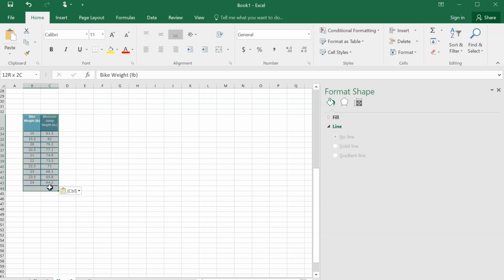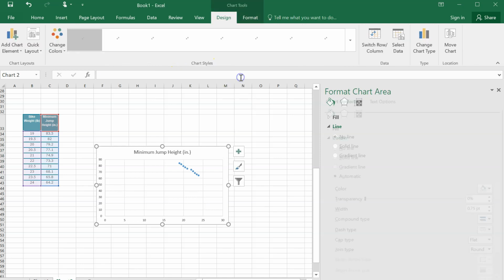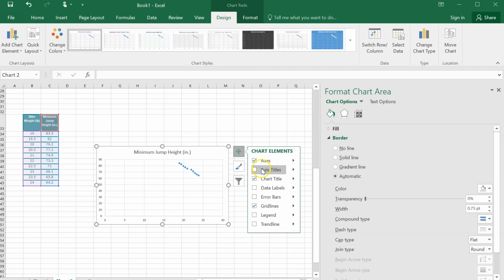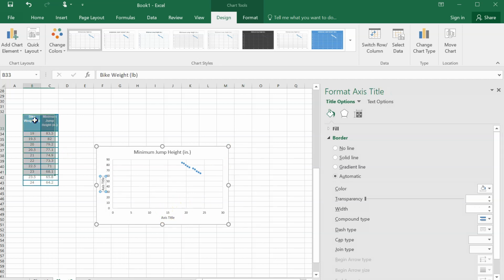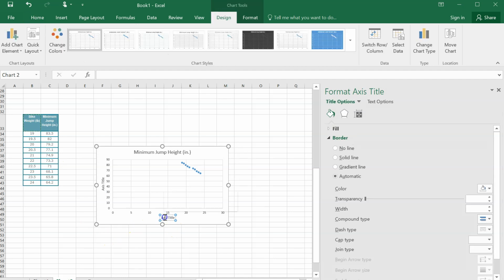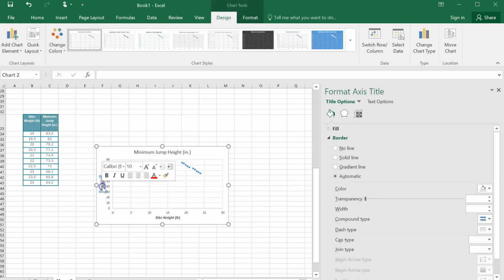I'm going to select this data table, choose Insert, Scatter Plot, and again I want to add in those axis titles. Bike weight is for the x-axis. And the jump height is for the y-axis.